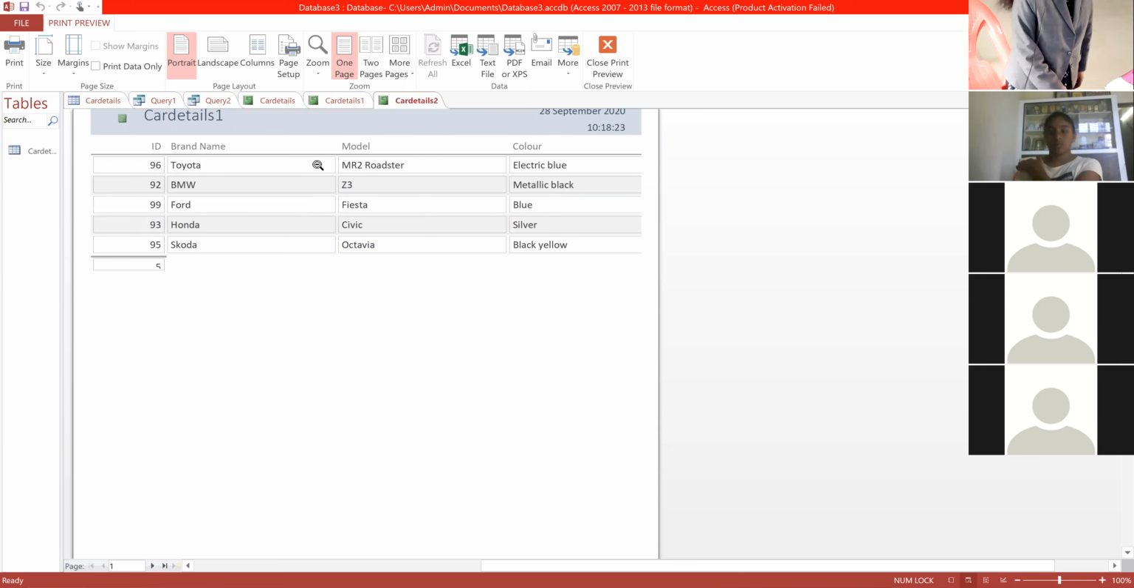Yes, ma'am. And you already know what is sorting, right? Sorting we have already done in spreadsheet. The same way, here also we have sorting. Sorting is nothing but arranging the information in a particular order.